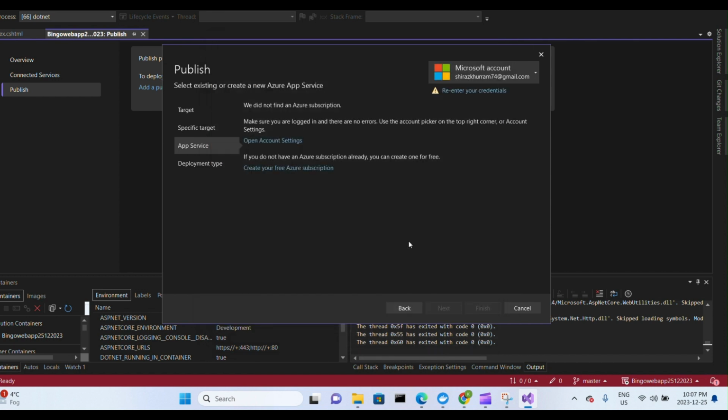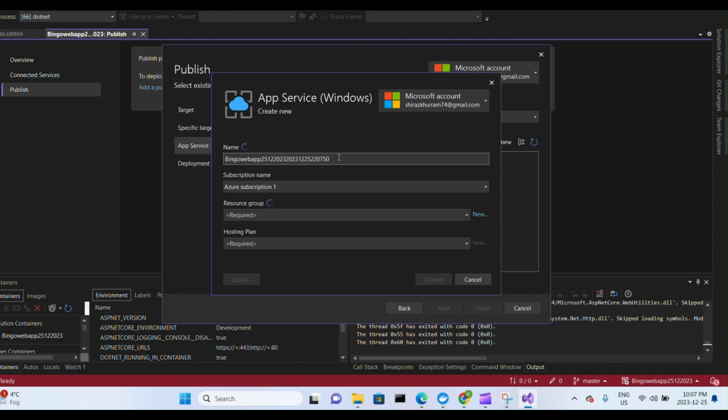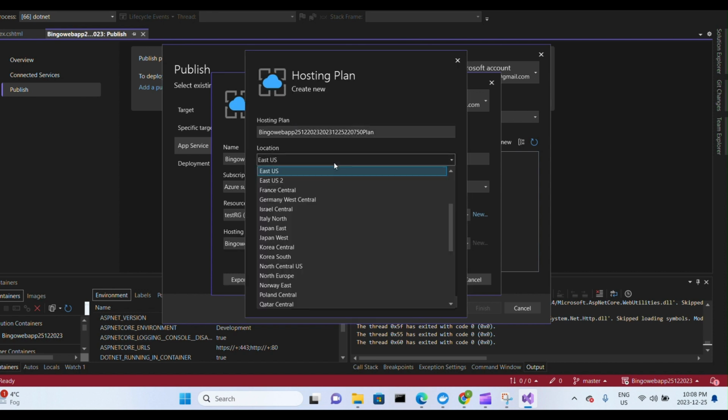Okay, now it says that, as you can see, it doesn't have any instance of Azure App Service. So let's create a new instance, and it is created. Let's create in Central India region test RG, and this is our hosting plan. You can create your hosting plan as well if you want. So let's create a new hosting plan here. The location has to be Central India.